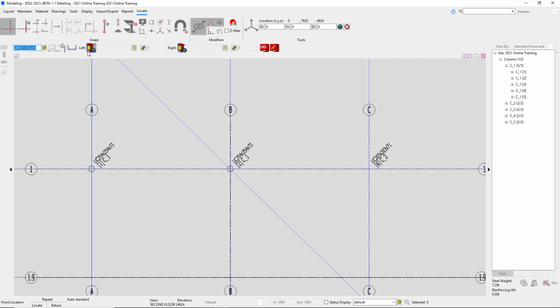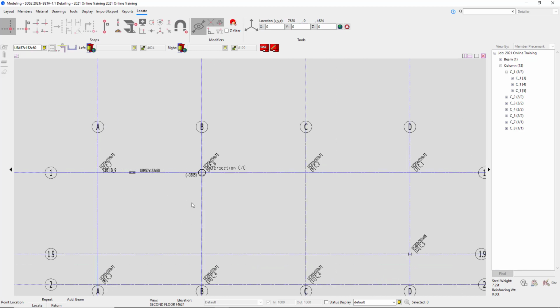For our left end settings, we will leave this set to auto standard, but we could choose, if we wanted, a user defined connection, a plain end connection, a bearing, clip angle, end plate, shear, seated, splice plate, or a fully welded moment. I'm just going to leave that on auto standard. I'm going to leave the right on auto standard, and I'm just going to go ahead and pick my points. So I'm going to pick this point here at A and 1 and B and 1. And we can see that that beam gets input into our model there.